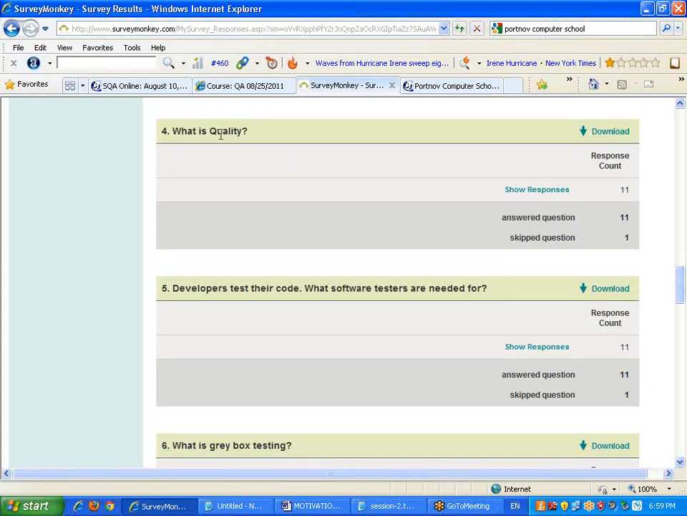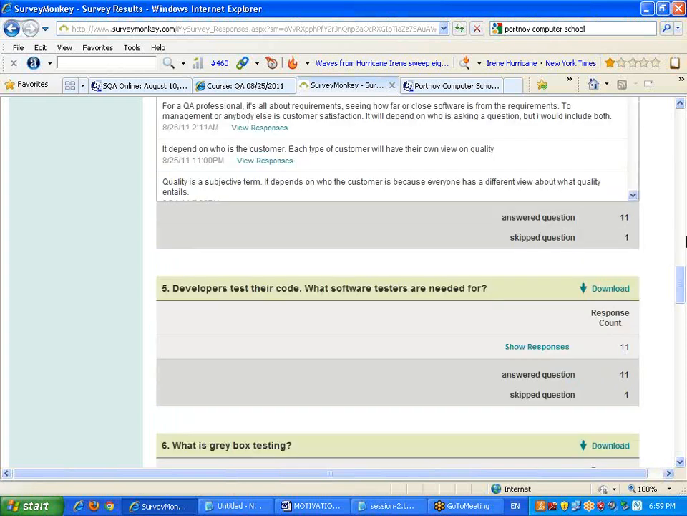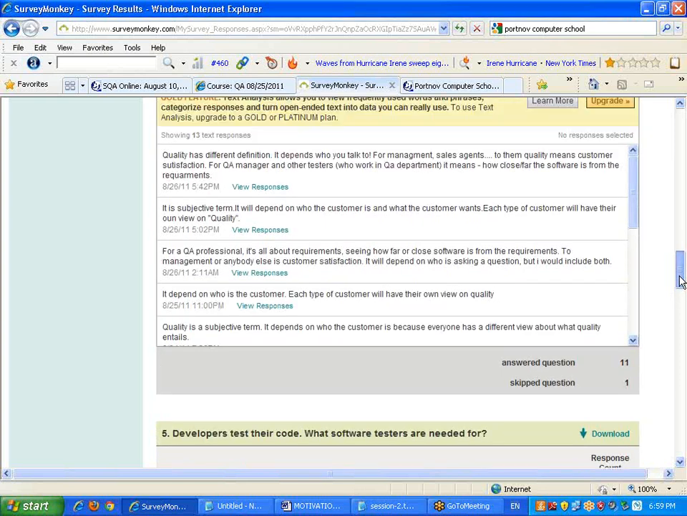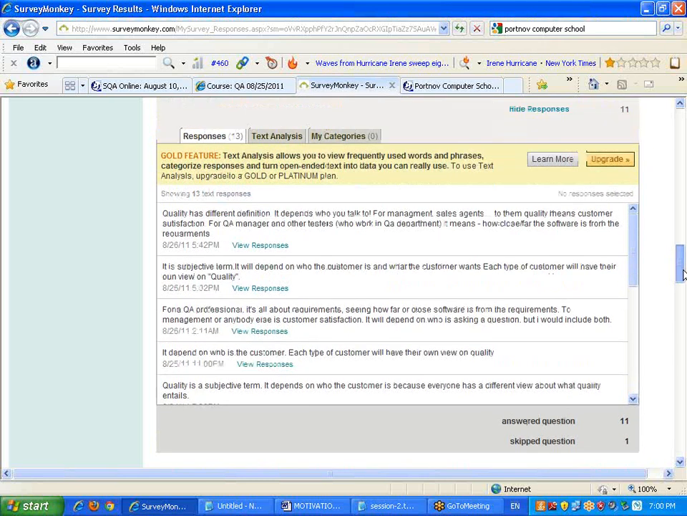What is quality? We looked at that yesterday, and the major thing here is, to some people, quality is about customer satisfaction, which is subjective, which is difficult to define, depends on the customer. And when you talk to management in your company, they are on that position. When you talk to QA people, they would say quality is how good your product is compared to requirements.